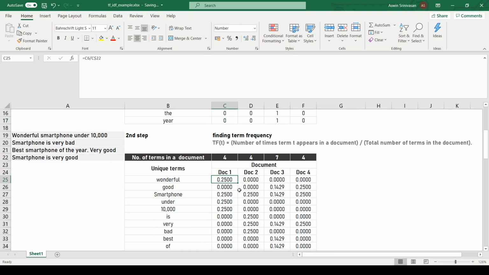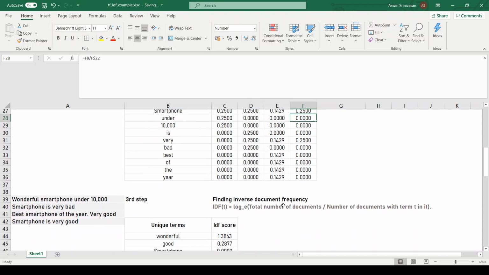Let's take another word, smartphone. It appears one time in document 1 and we have 4 terms in document 1, so divide 1 by 4. Similarly, it will be 1 by 4 for document 2, 1 by 7 for document 3 because document 3 has 7 terms in it, and 1 by 4 for document 4. Got it?